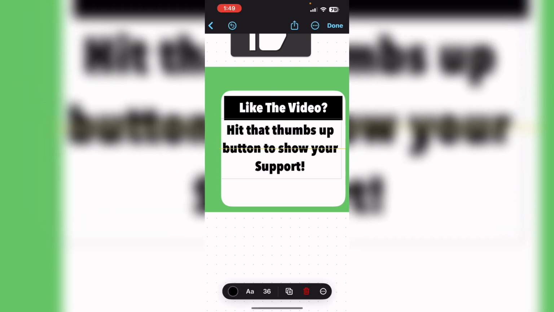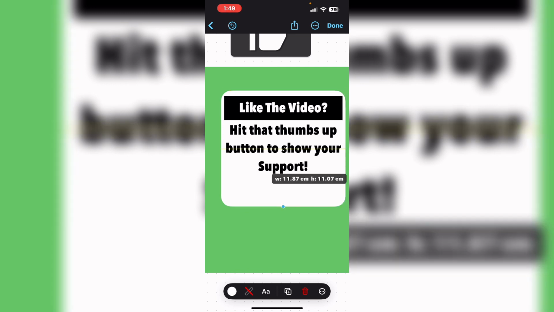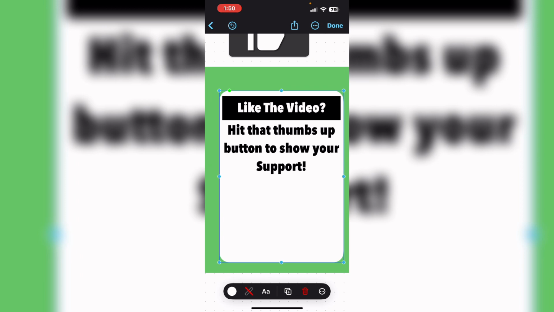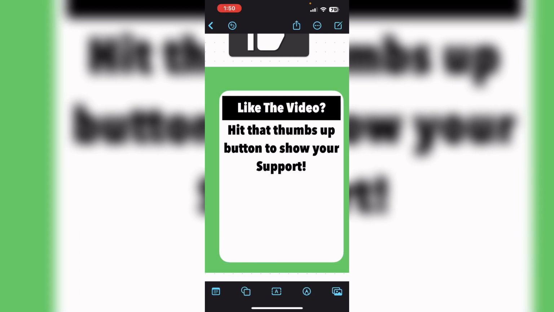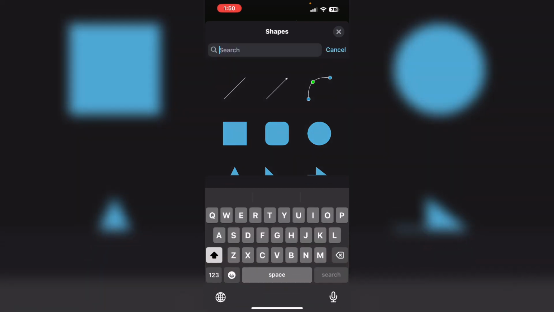Select your text, tap on the green shape to expand it down a little bit, and then do the same to the white shape. Tap in the white space, tap the shape icon once more. You can search for graphics. Tap on the magnifying glass and type the word like.